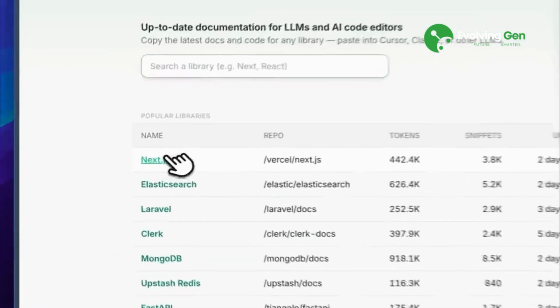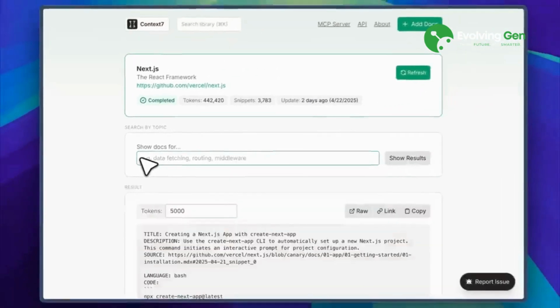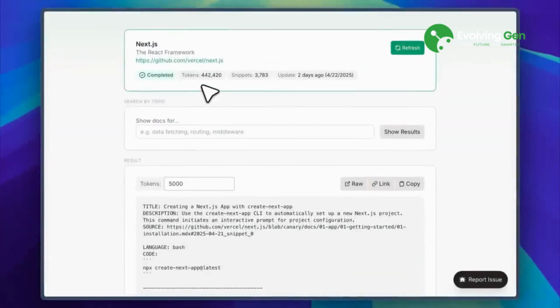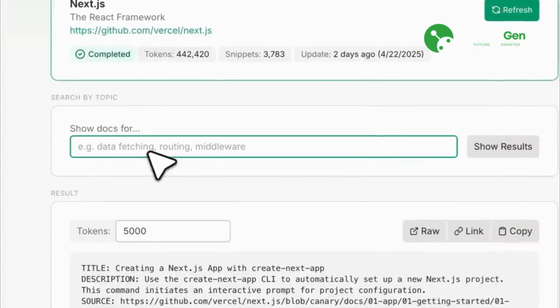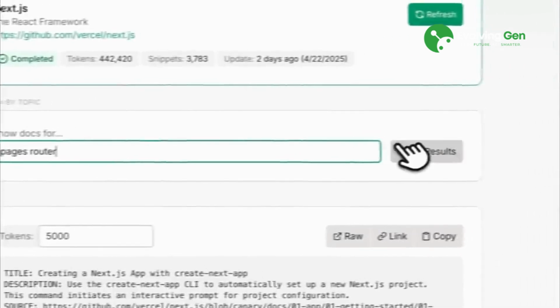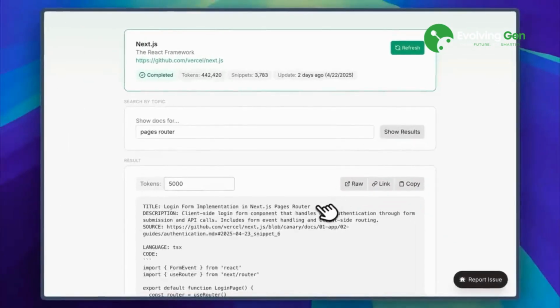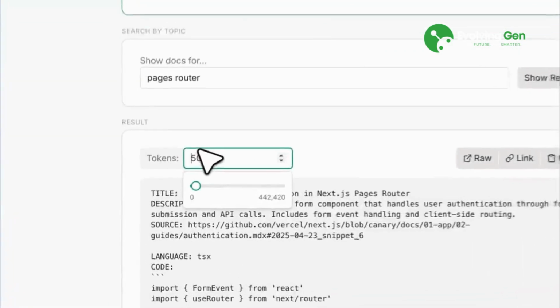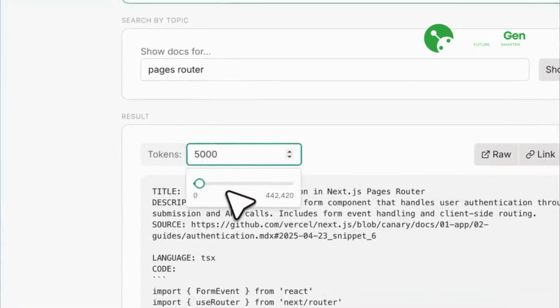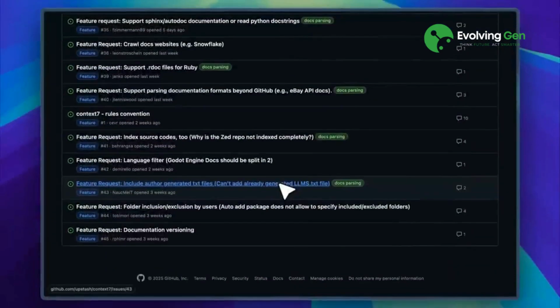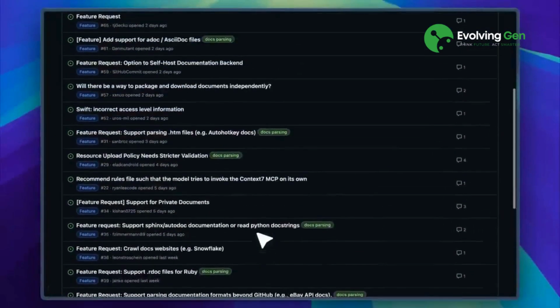If we open one, like the Next.js documentation, you'll see everything laid out clearly. It shows the total number of tokens. You can scroll through and find exactly what you want to learn. For example, search for pages router and all the related information shows up. There's also an option to increase the token limit to get broader results. You can copy any of this content and use it directly with an LLM or inside any code editor you prefer. There are also a lot of features being requested. It's a really active project.